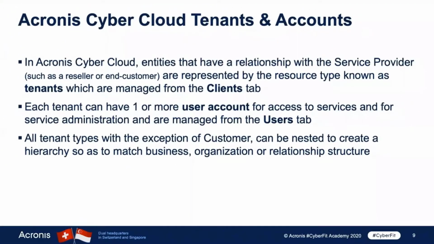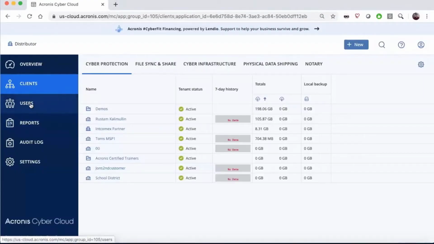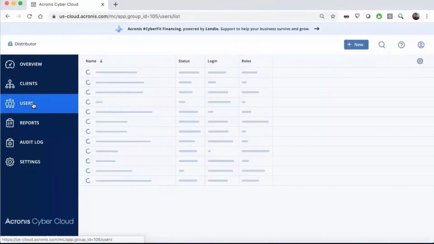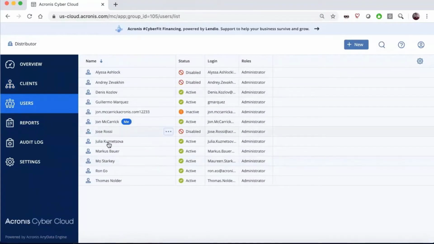Each tenant can have one or more user accounts for them. And oftentimes it's necessary to have at least one administrator account for the user, even if it's one that you're going to use on their behalf, for service administration in the system. So you'll see that there's another tab here, users, and it lists all of the users that I have. And again, I can create a new user.